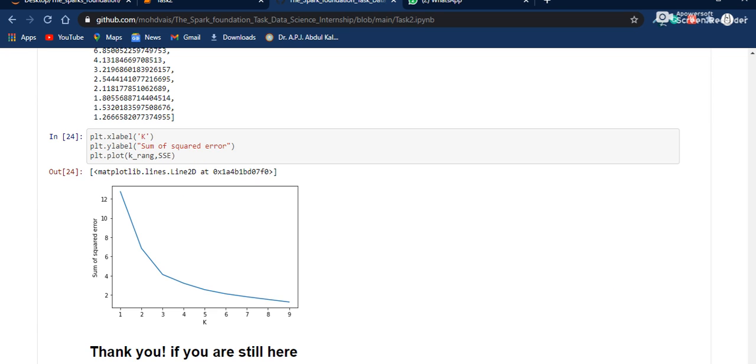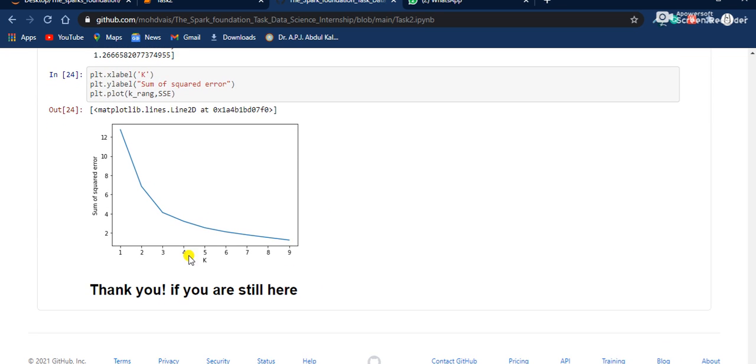Here in the elbow plot, you can see the elbow of the plot is at point 3, and I defined the number of clusters as 3, that's why it represents the elbow at this point. Thank you if you are still here.